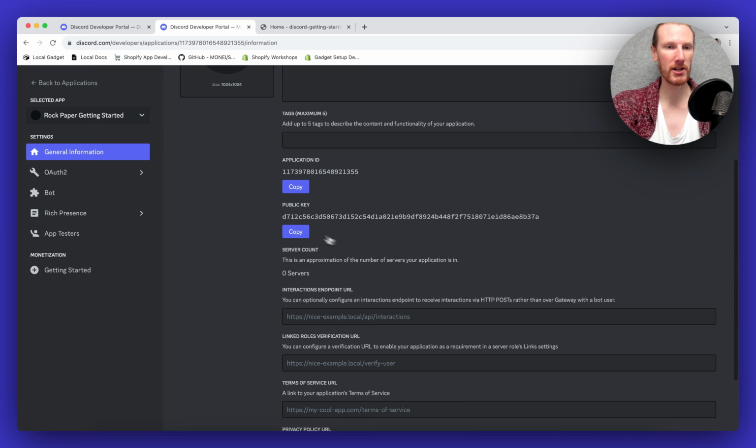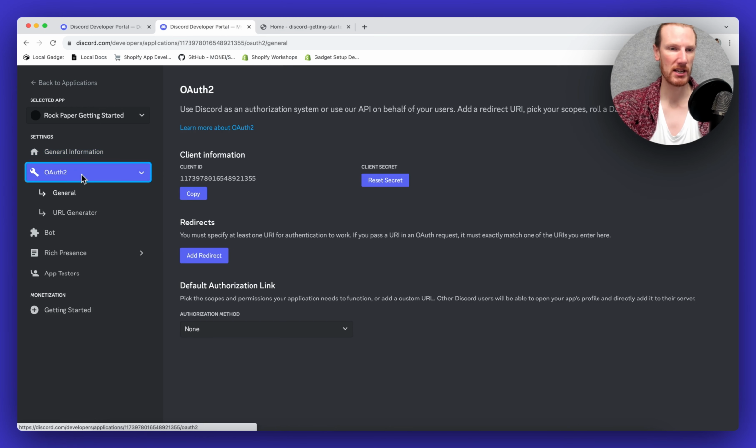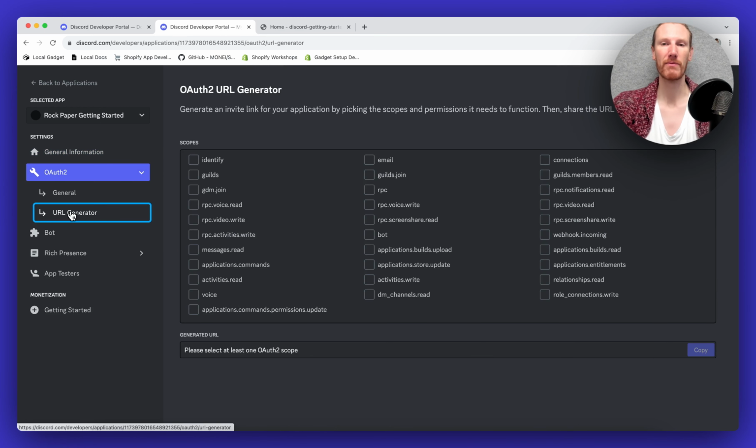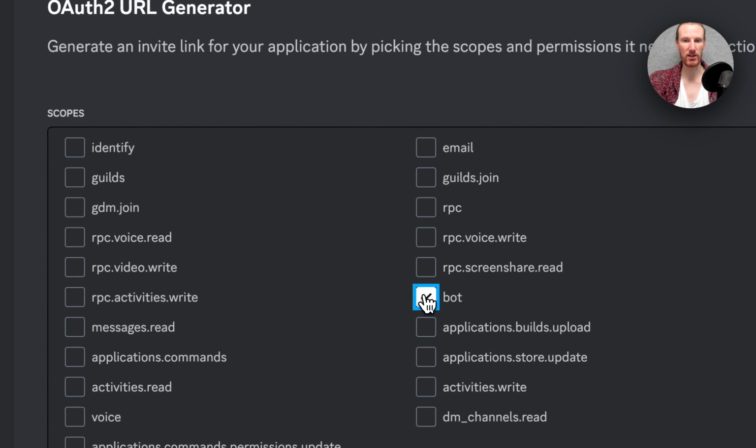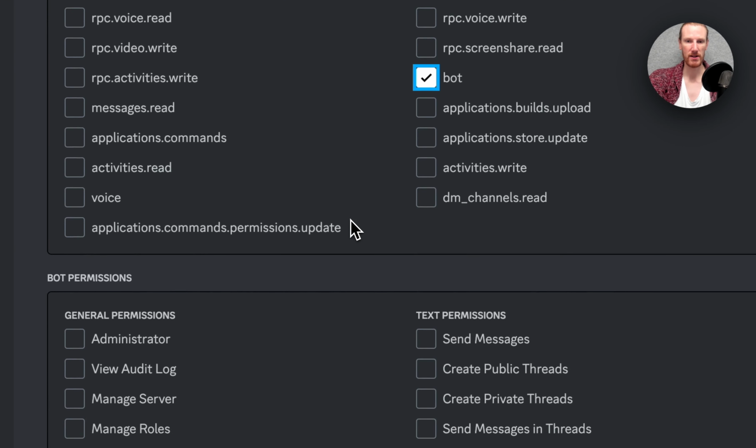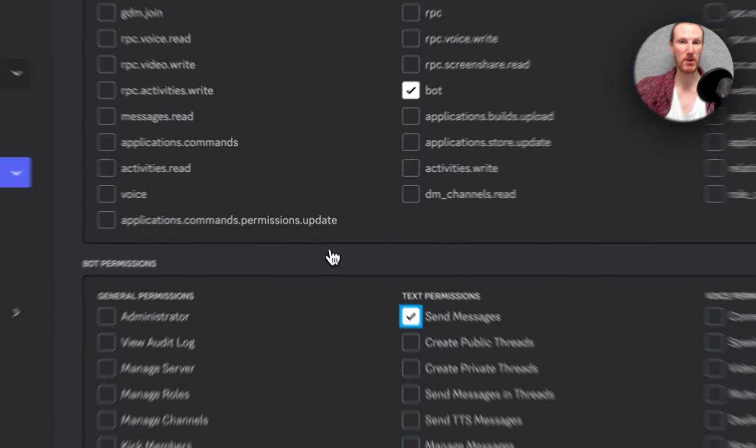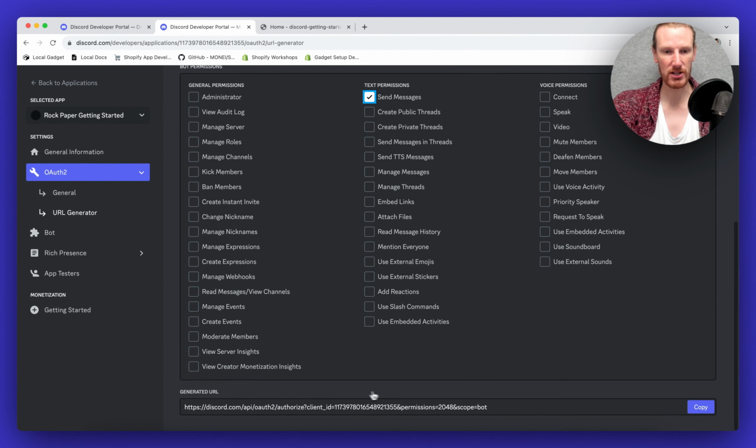First thing I actually want to do is click on OAuth 2 and go to the URL generator. On this page, I select what scopes and permissions I want my app to have access to, and this will generate a URL for me that I can use to install my app on a server. So I'm going to go ahead and select the bot scope and the send messages permission.